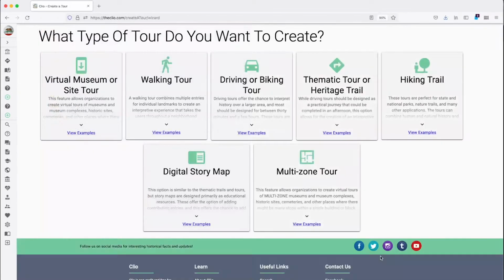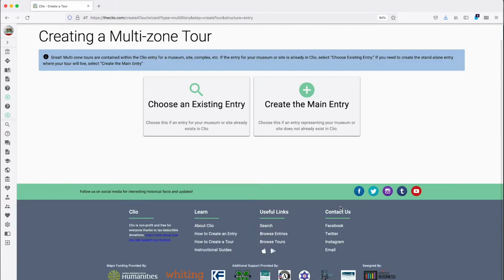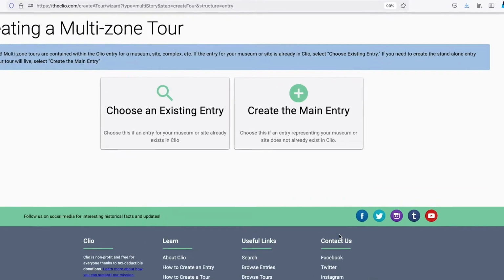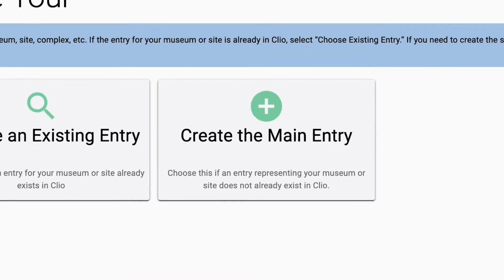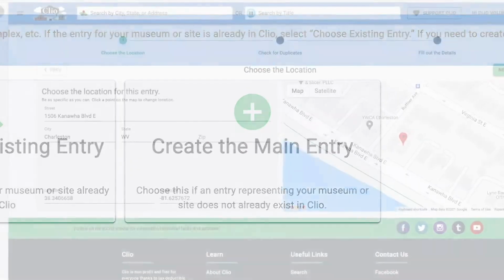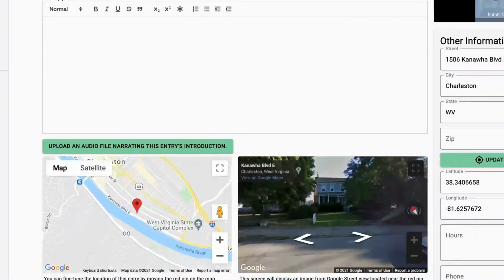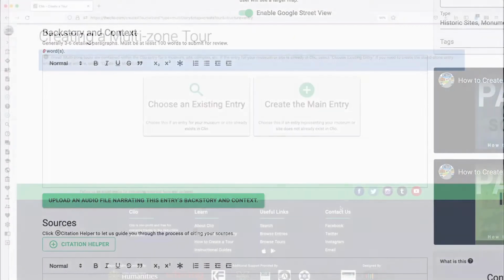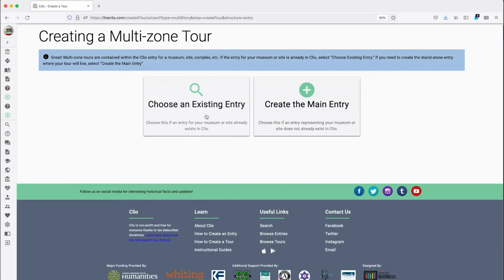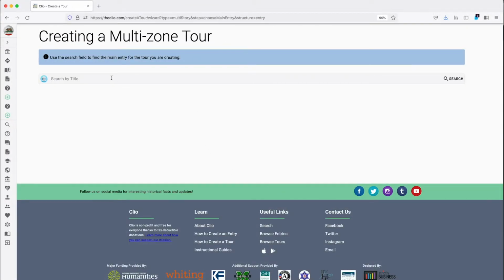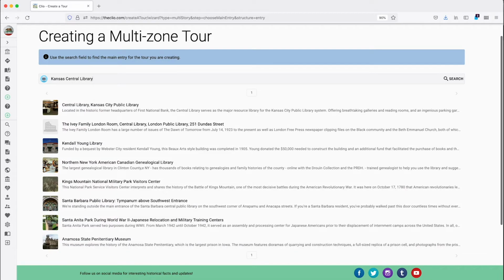If you're making a tour for public use, we recommend that you create your list of entries ahead of time. However, if your museum or site does not already exist in Clio, you can add it by clicking on Create the Main Entry. Check out our other video tutorials if you need help with basic entry creation. If your museum or site already has an entry on Clio, click Choose an Existing Entry to begin building your tour. For this video, we are going to make a multi-zone tour for the Kansas City Central Library.